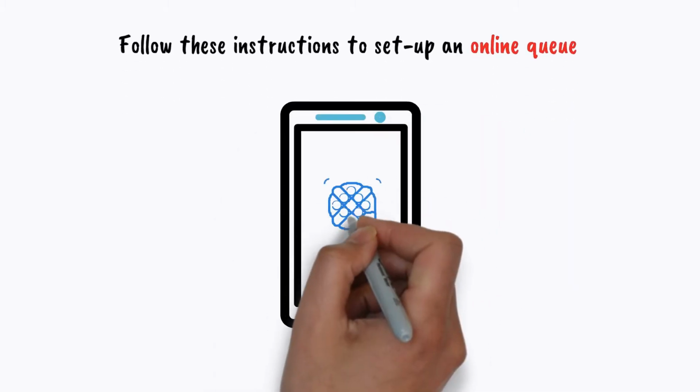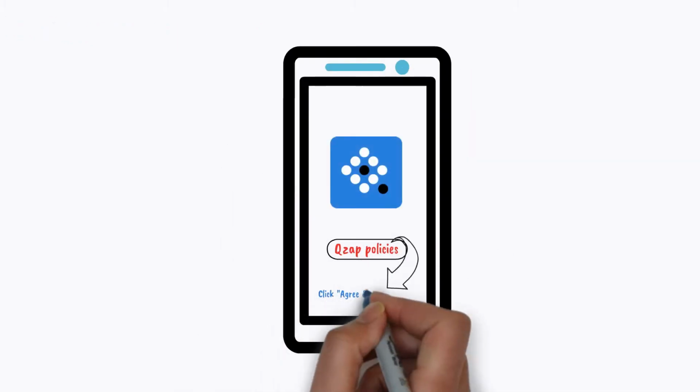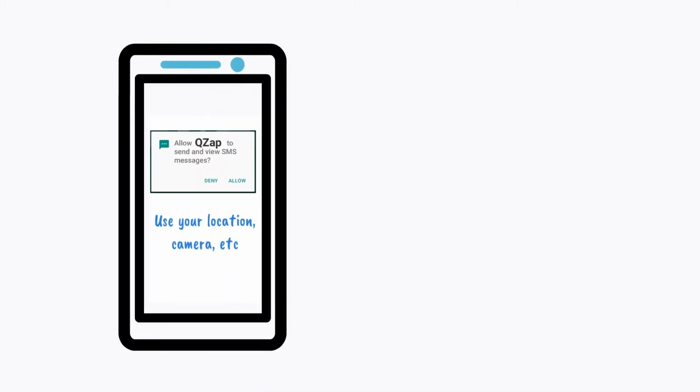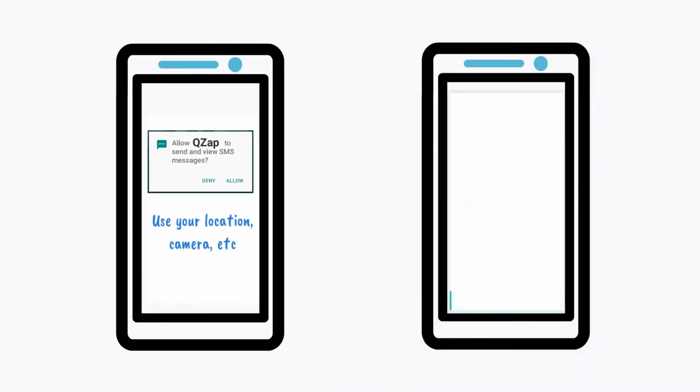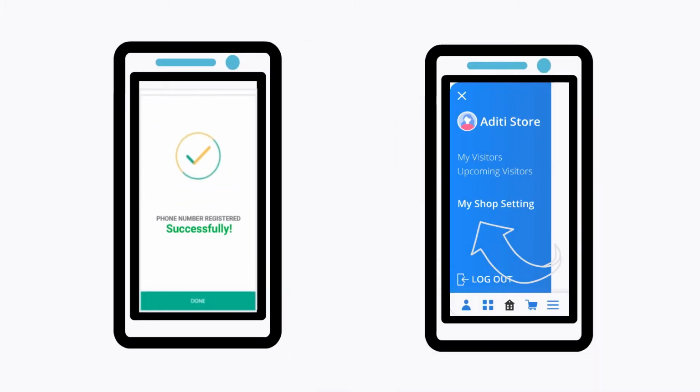Download and install Qzap app. On the opening screen, read Qzap's policies and proceed. Give permissions as requested. Enter your phone number, request and enter OTP. Click the menu and choose My Shop settings.